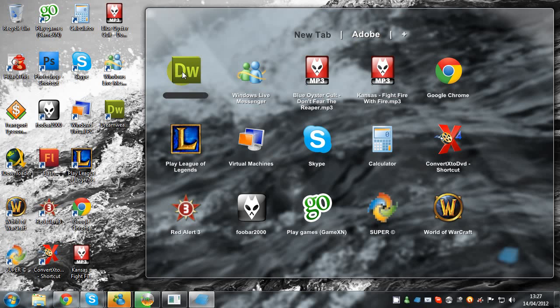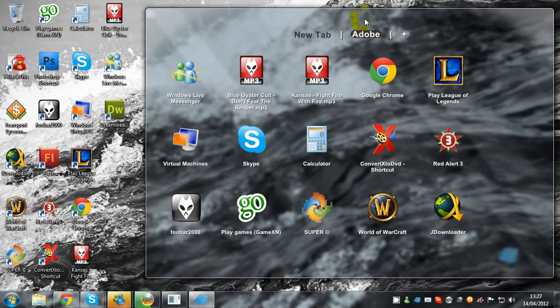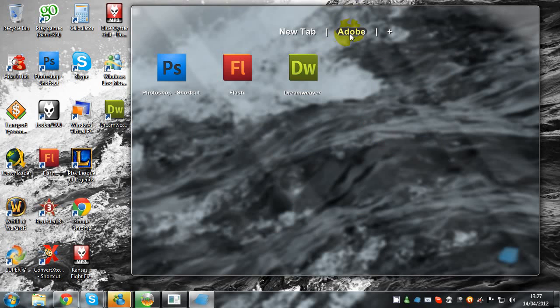And then I'm going to put Dreamweaver there as well. And there you have it. If I go back to Adobe, I should see all my Adobe applications. There they are.